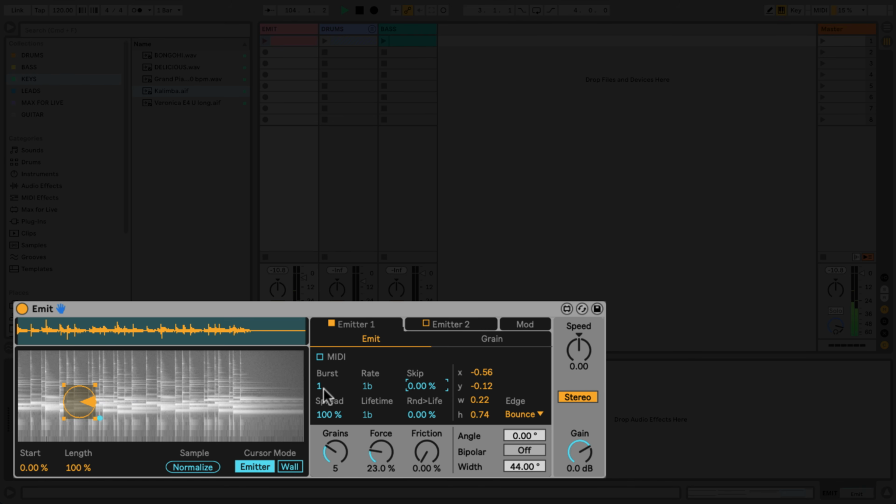Burst controls how many particles are generated in the interval set by rate. Currently, 1 particle is generated every bar. If I change burst to 2, 2 particles will be generated throughout the course of every bar. If I'd like these particles to be generated at the beginning of the interval, rather than spread throughout it, I can turn spread all the way down. Now, both particles will be generated at the beginning of each bar. Awesome.